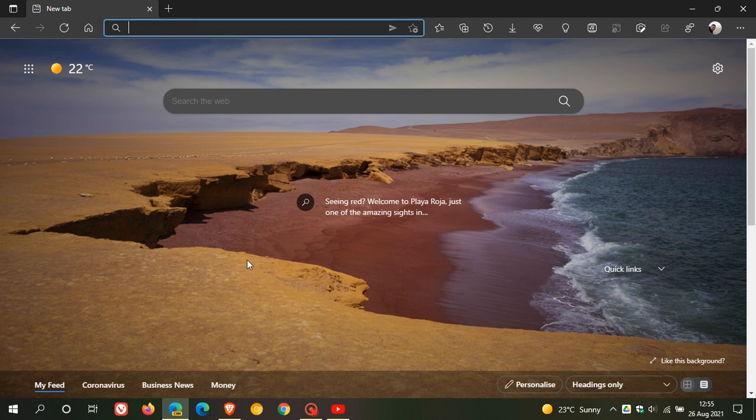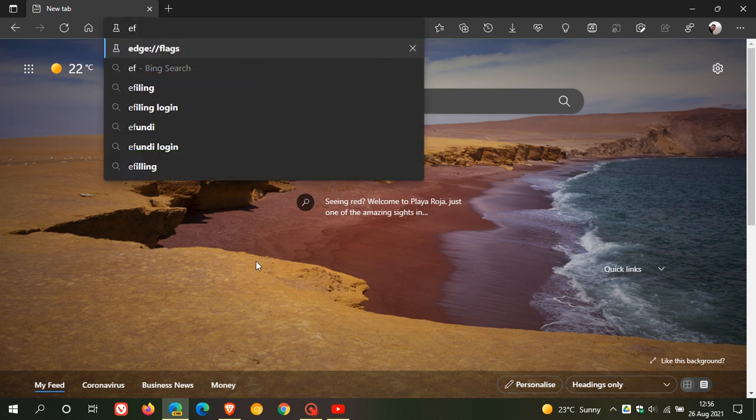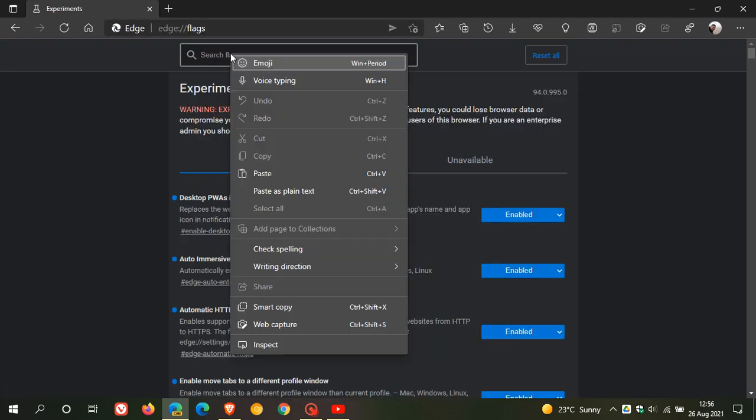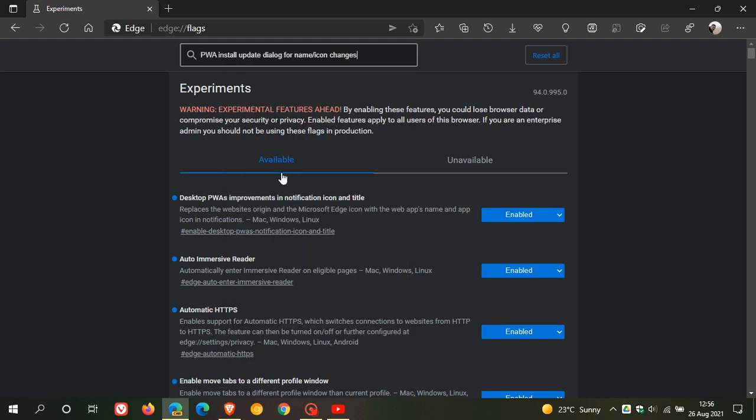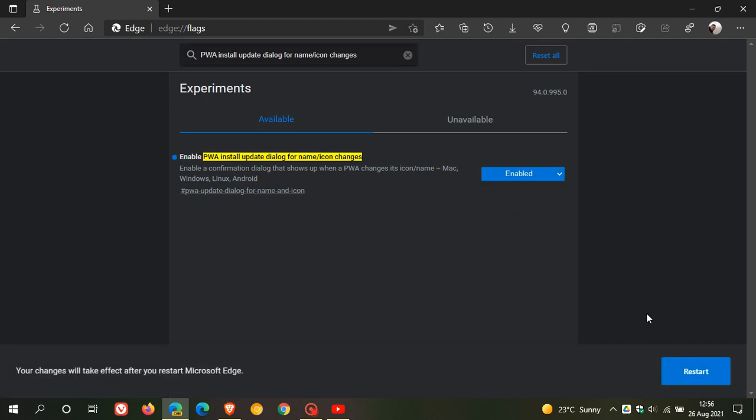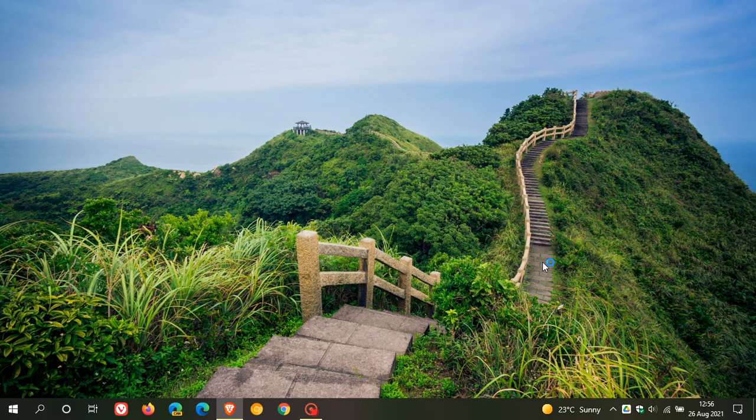In our address bar, we enter edge://flags, and in the search, you just enter that flag. I've already copied it, I'm just going to paste it in. PWA install update dialog for name and/or icon changes. And the flag says enable a confirmation dialog that shows up when a PWA changes its icon and/or name. That's available for Mac, Windows, Linux, and Android. Now, we change that default setting to enabled, and as always, restart Edge Canary to apply that flag.